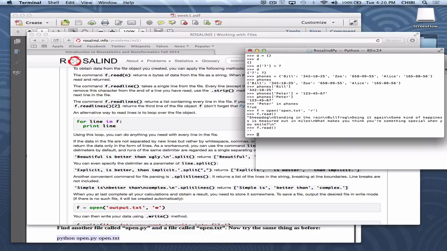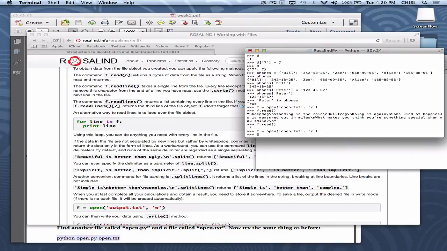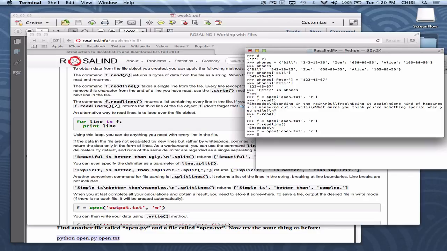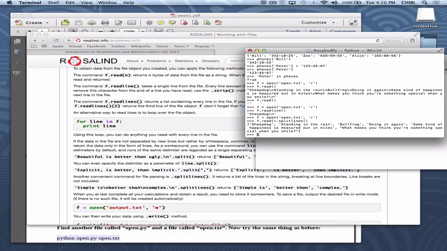If I did f.read again, I will get nothing, because a file handler is basically extinguished once you call it. So you have to open it again. But this time I'm going to do f.readline. It'll only give me the first line, up until the end. Okay, so I'm going to do this again. And this time, this one I actually use a lot, it's f.read().splitlines(). What it does is it takes every line and makes it into an item in a list. So you can probably see how that's pretty useful. It makes it nice and iterable.